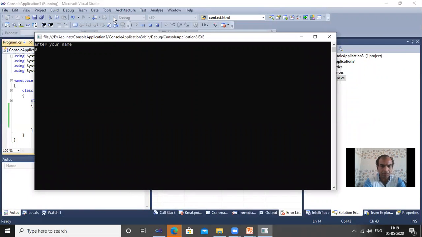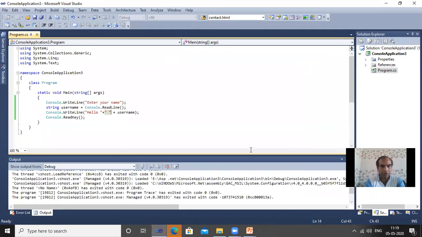concatenation, again plus, that is called the concatenation operator, used for joining two strings. Is it clear? Now you can understand how to accept the value from the user, how to use the ReadLine method. Clear?